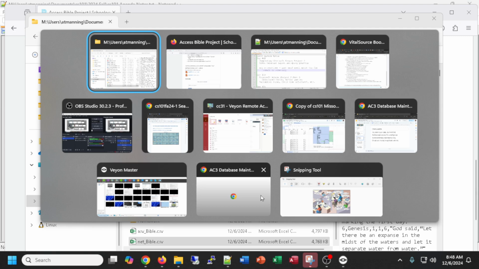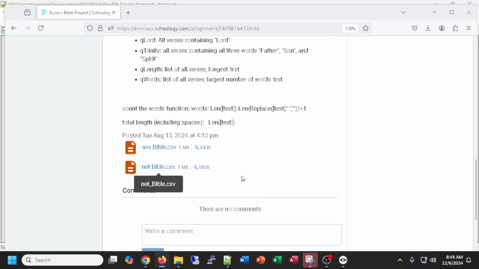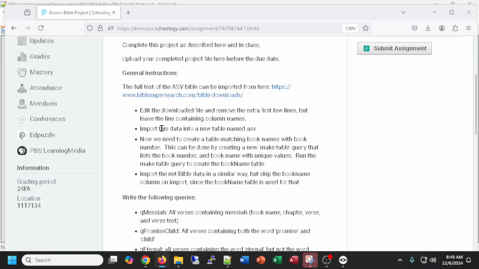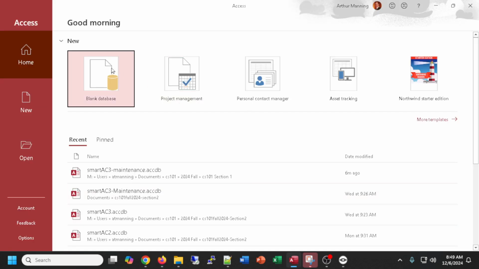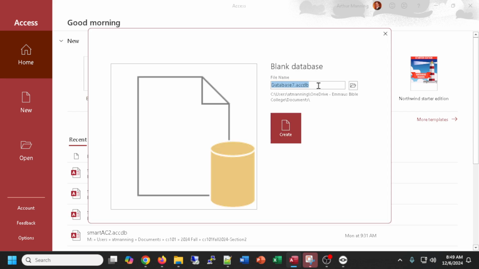And let's go then and start a new Access project. That's what the instructions said. Let's go ahead and check our instructions. Import this data. We're going to be importing into a new table named ASV. So here we go. Start Access, creating a new database. A blank database. Going to give it the name Bible, or last name Bible. Do Smart Bible. Put your last name there.